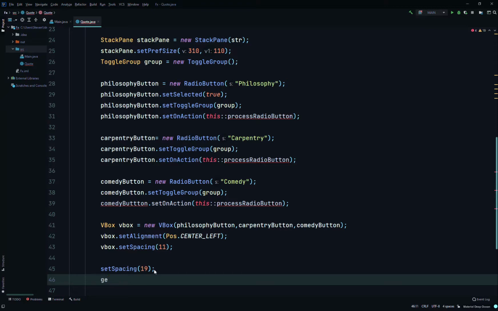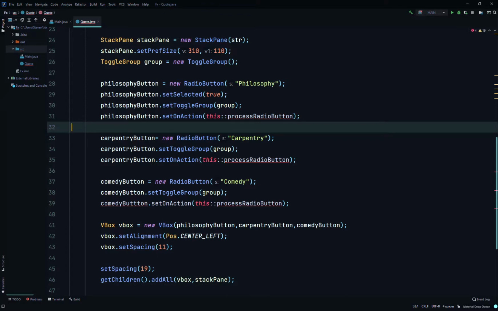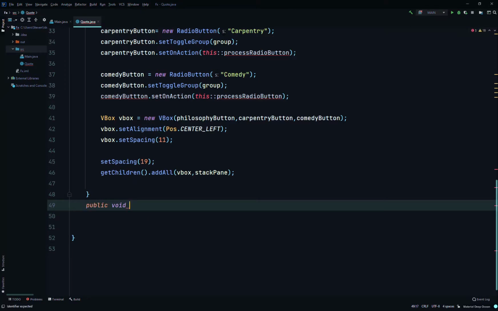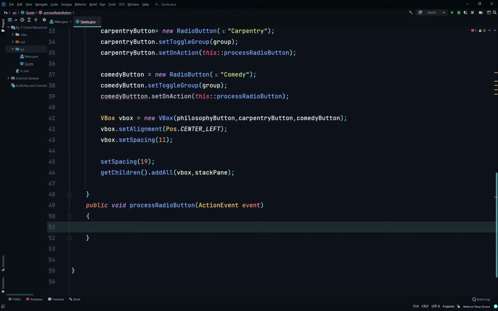So we'll get children dot addAll. Then we'll pass in the VBox and the StackPane. Then we'll just do our event handler at the bottom. So public void processRadioButton. It's going to take an ActionEvent event as a parameter. You can call it E if you want as well.